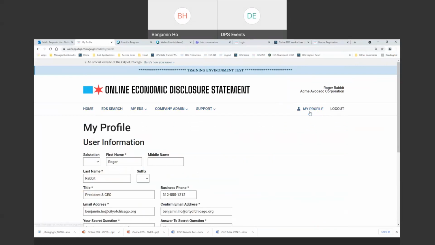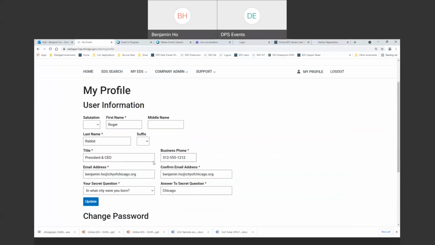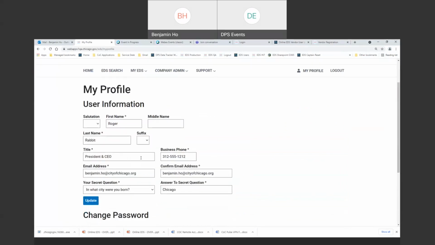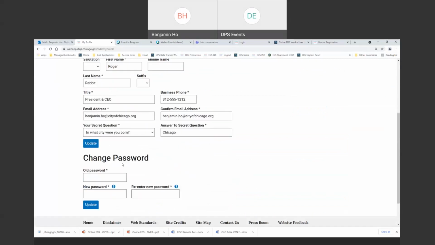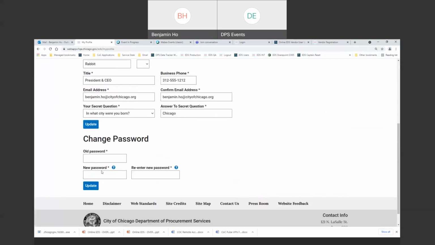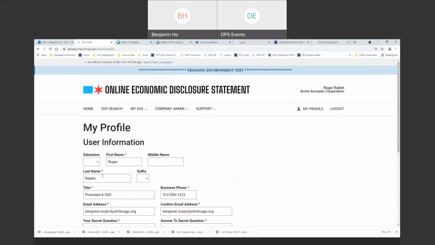If you need to change your information, you can click on my profile. So let's say your business telephone number changes or your email changes. You can make all these changes from here. You can also change your password from here if you so desire. We'll leave all that unknown here.